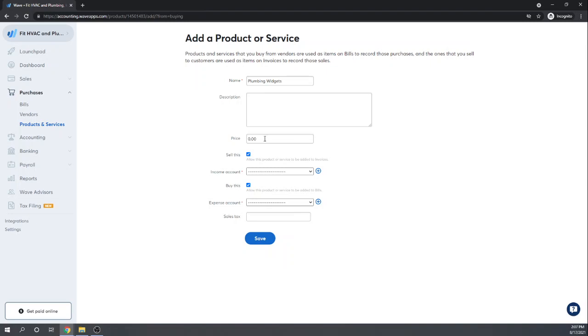Now, when they're asking for the price, I don't know what they mean. Do they want the price that we buy it for, or the price that we sell it for? Regardless, that's generally just a default price, and we'll be able to change it on the invoices. Since the first thing we're going to do is purchase it, let's put the purchase price, which is going to be $10 per widget.